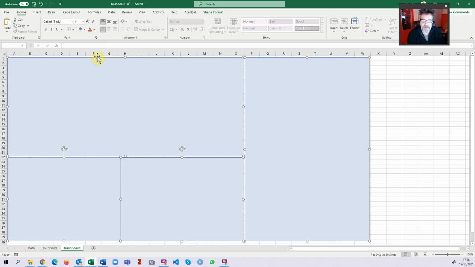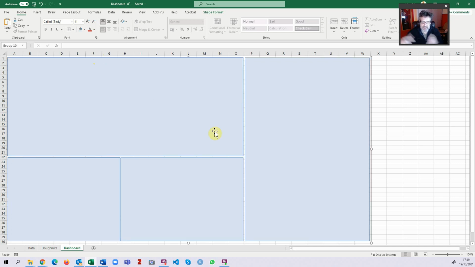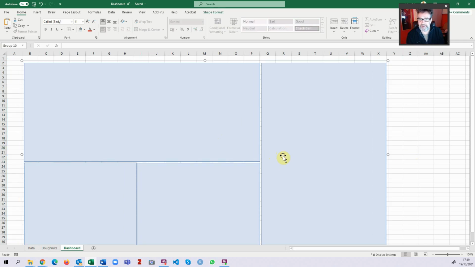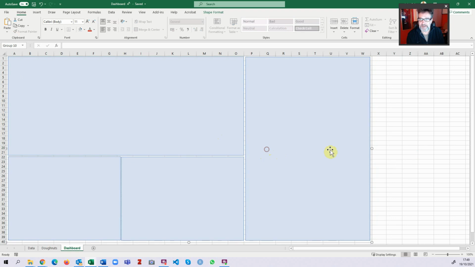So there we go. Another thing I'm going to do, while I've got that all selected, I'm going to right click and group. What that does is it links those shapes together. So that dashboard is now effectively one area linked together. Instead of moving little bits around, they're glued together now, to all intents and purposes. Now let's add some content to it.